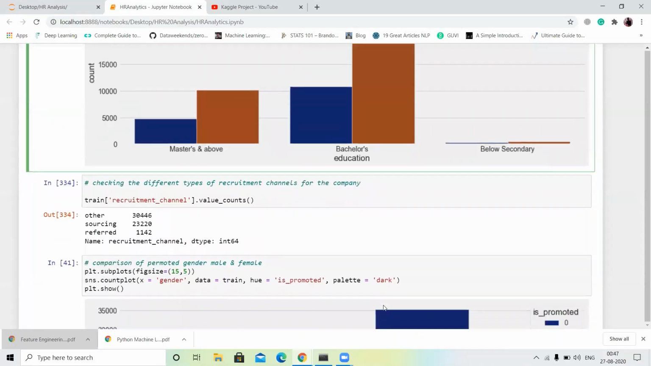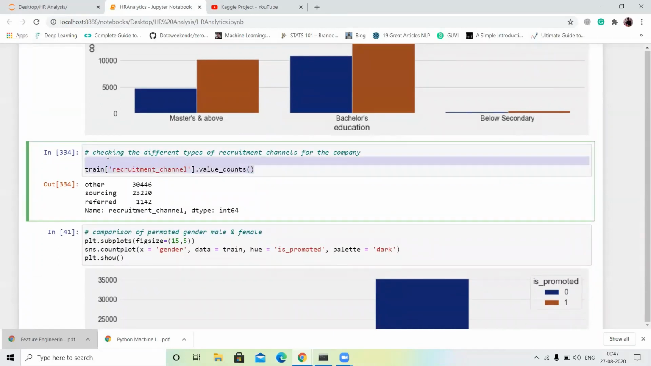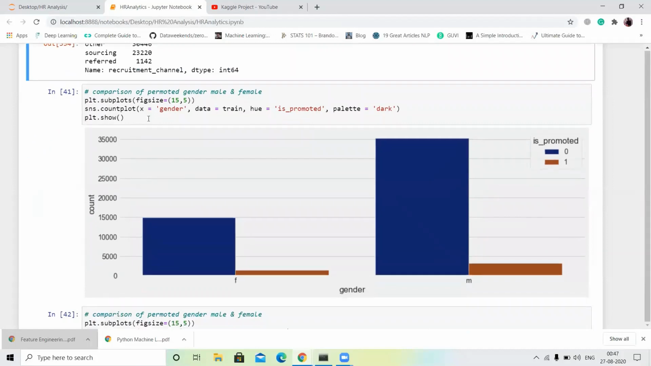Okay, next our column is the recruitment channel. First of all, I check the value counts in the recruitment channel. In the recruitment channel, referred has the fewest candidates, 1,142, and the other and the sourcing are approximately 23,220 and 30,446.